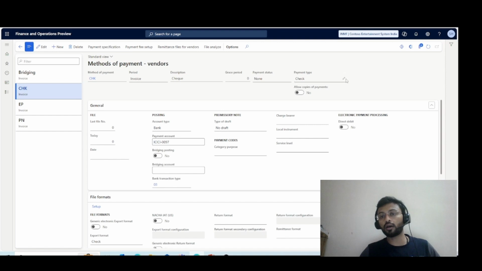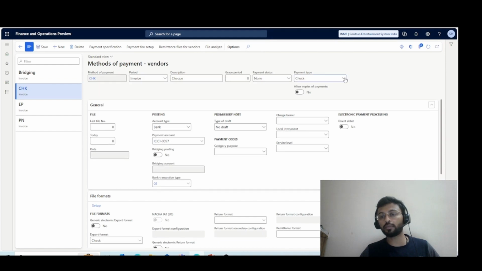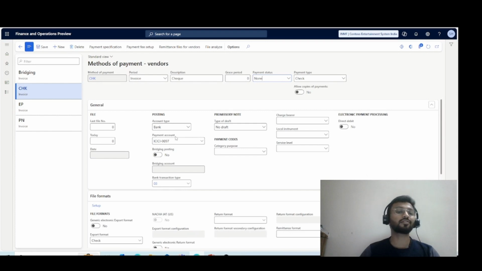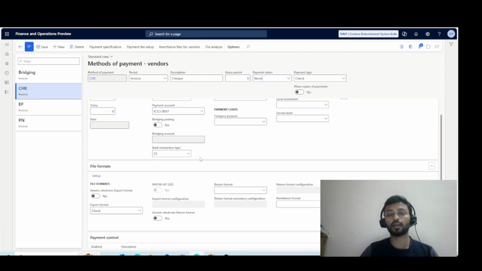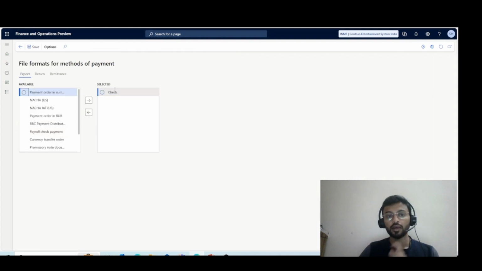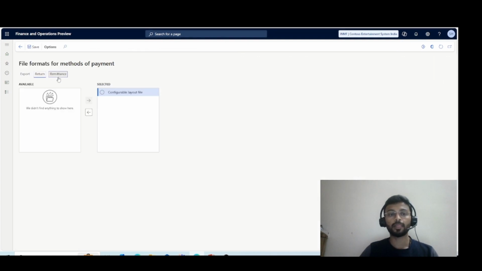So let me go into a little bit of detail on what types of payment methods there are. Here you need to select check specifically. Here the payment status must be none. Apart from this, you can select the bank account number, but it is not mandatory. And the bank transaction type I have selected is check, which is a mandatory one. In the file setup I need to set up the file as check here.